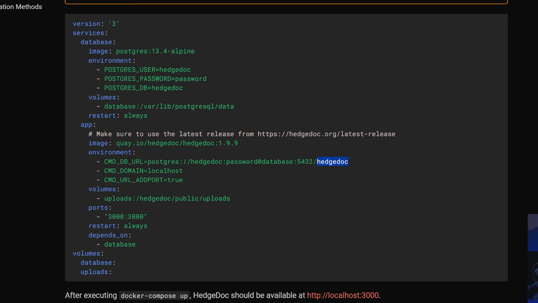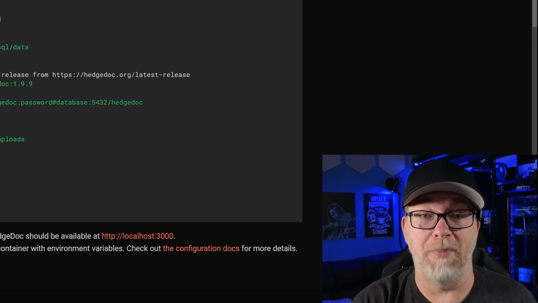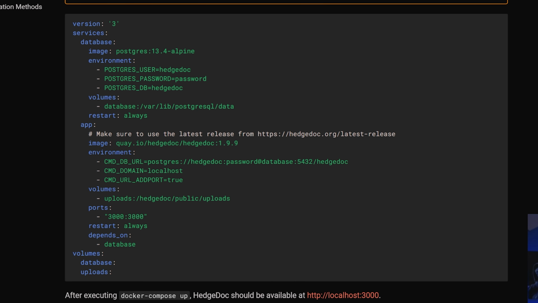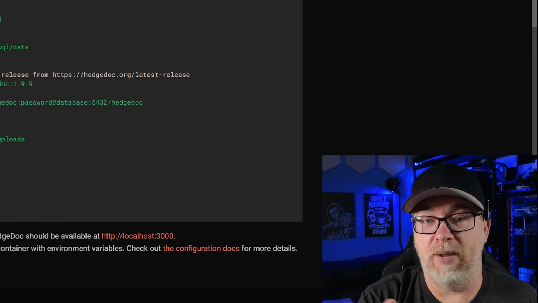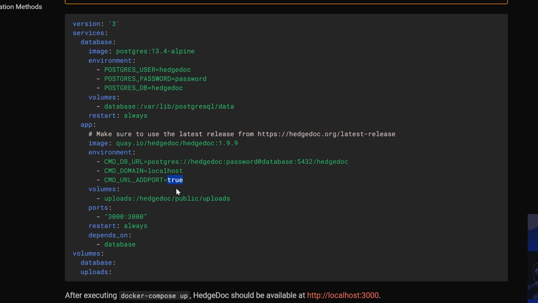We've got our domain. This is set to localhost by default. If you're going to put this in production, I would probably put a domain name on that. And then you can actually remove the add port if you do that, because it's not going to be like mydomain.com and then port 3000, right? So you don't need to add the port there if you're going to put this on a domain name. So you can change that to false.